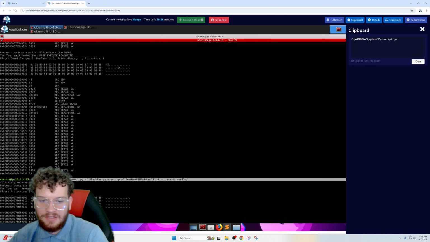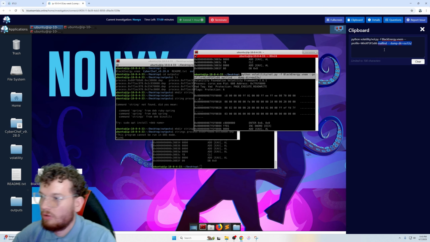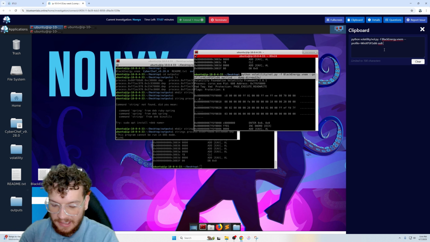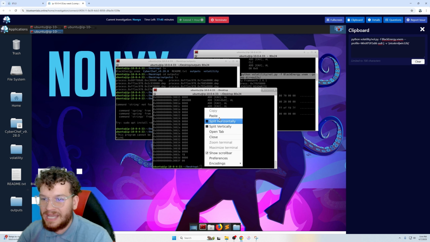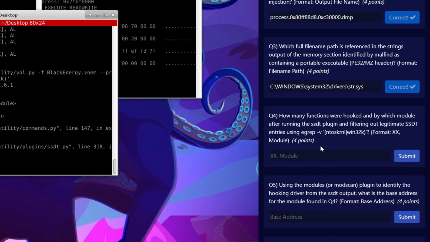So I'm just going to copy this command again. Then I'm going to replace all of this with SSDT and then this sign right here. And then I'm just going to copy and paste what the question just said. I'm going to paste it on here, see if this works. Oh, it's because I forgot to copy egrep right here.